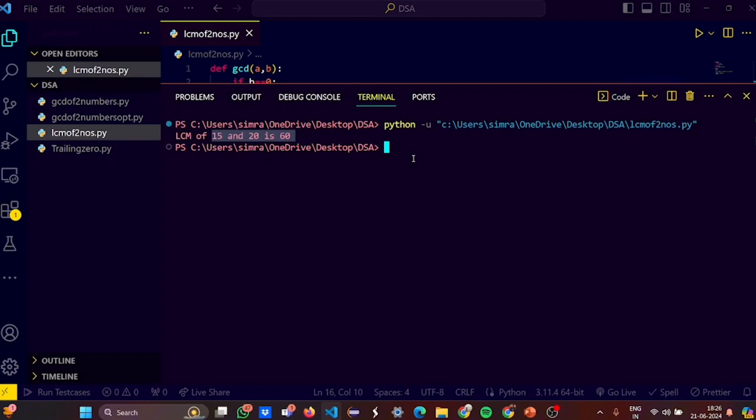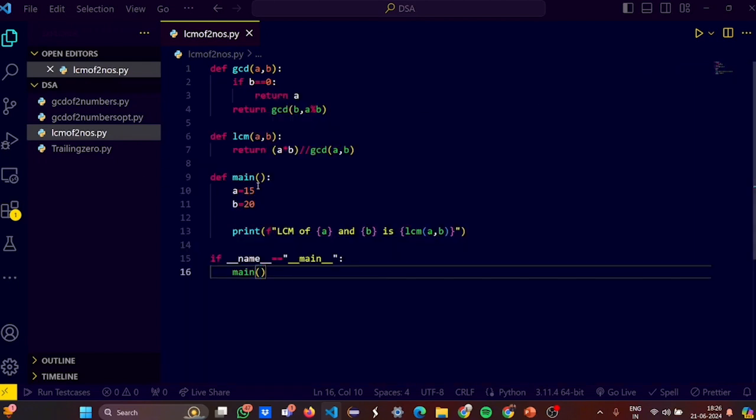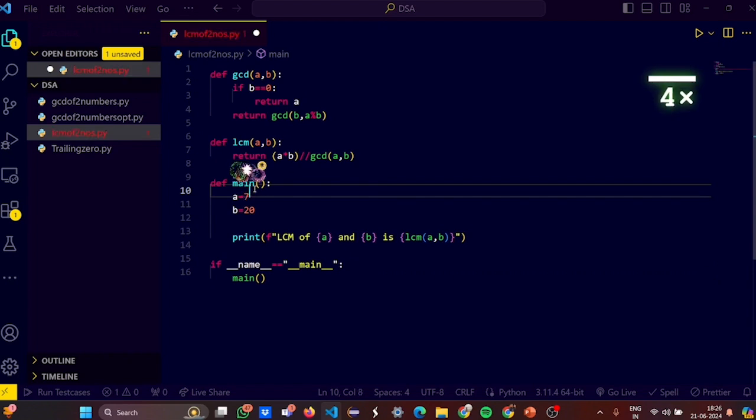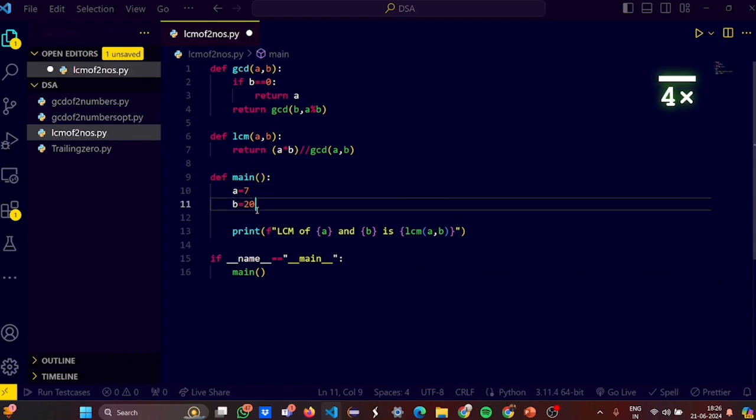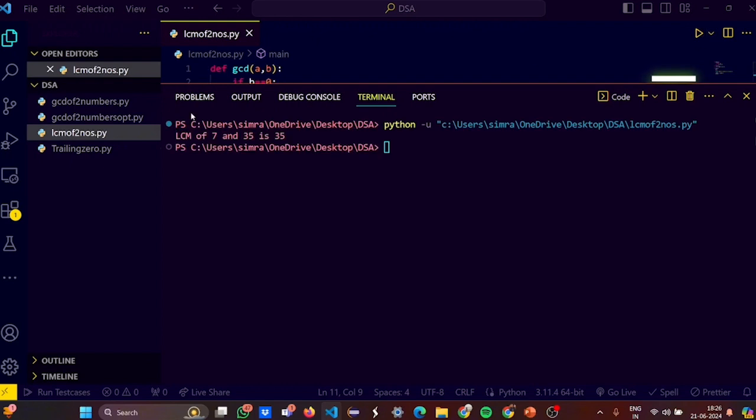Let me clear the terminal and let's run for two different numbers, that is 7 and 35, because we already know that the answer is 35. So let's run. So the LCM of 7 and 35 is 35. I hope you understood the working of this code.